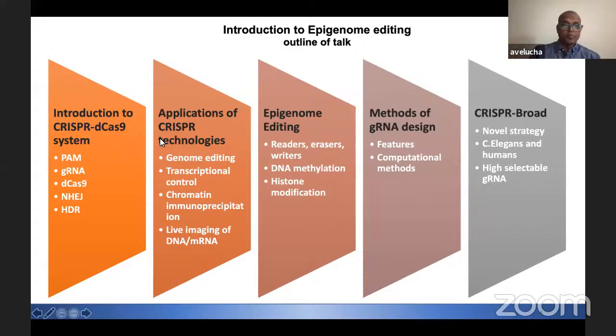Each of them has subtopics. The introduction to the CRISPR-Cas9 system covers the components of the dCas9 system: what the PAM sequence is, what guide RNA is, and what dead Cas9 is. Then the applications of CRISPR include genome editing, which I spoke about in the previous slide; it's about just changing the nucleotide. There are also other applications, like live imaging of DNA, transcriptional control of the genome, and so on.